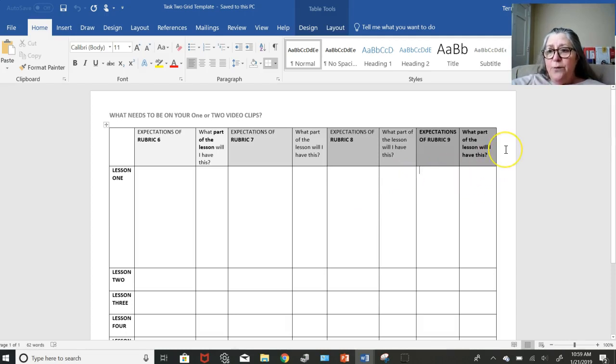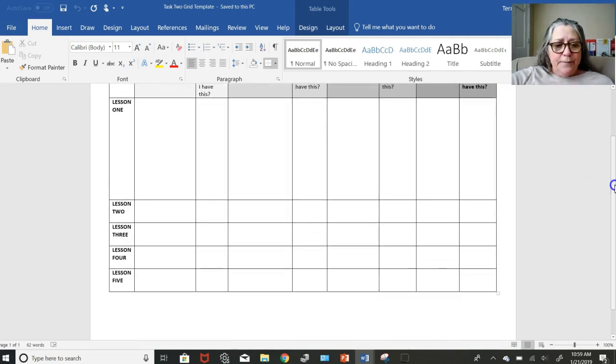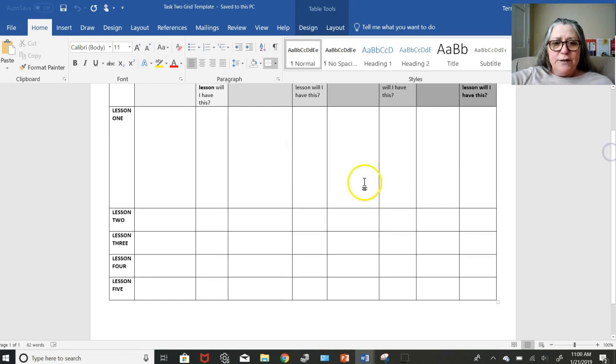You don't have to put rubric 10 because rubric 10 is your reflection on the lessons that you taught, but you do not have to have video evidence. So this is just all about the video evidence. Now these expectations here, you just copy and paste and put down here for lesson 2, lesson 3. And if you're going to do 5 lessons or 4, then you copy and paste them again. Then do the same thing with your expectations for rubric 7. So those are the same expectations.